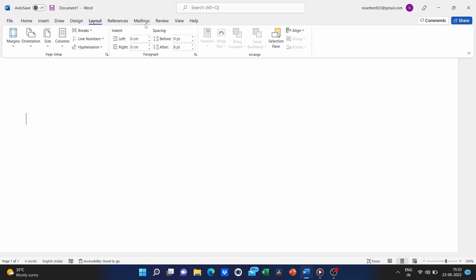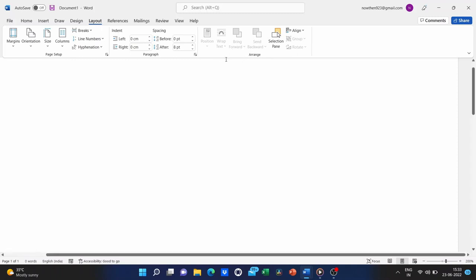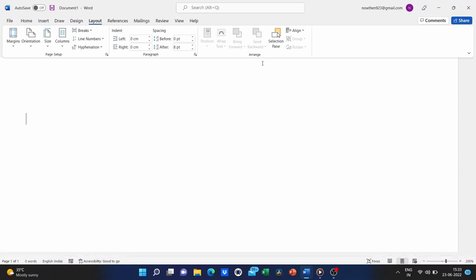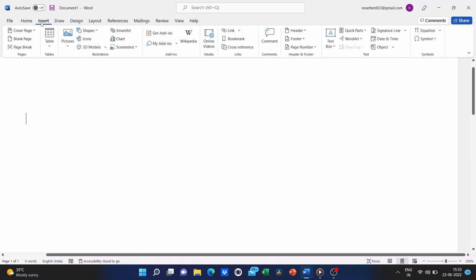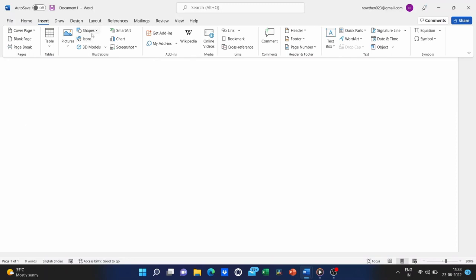Now each ribbon is divided up into groups. So this is the page setup group. This is the paragraph group. And the arrange group. Now what if I want to insert something? Maybe a picture or a photo. I would go to the Insert tab. And click. And I get the insert ribbon with lots and lots of different groups.